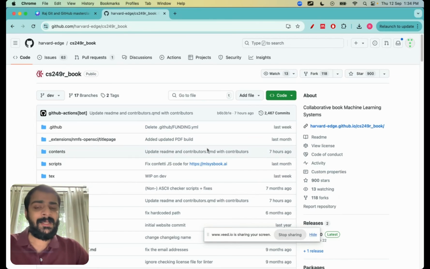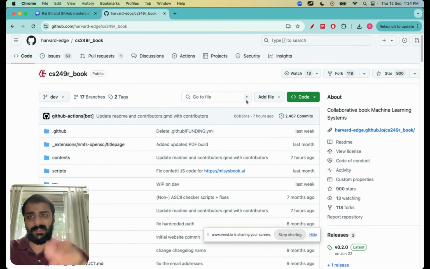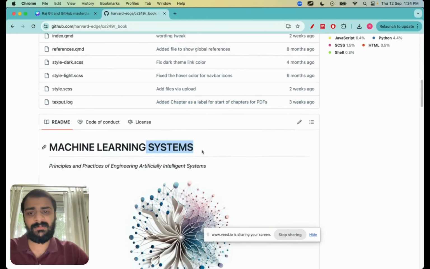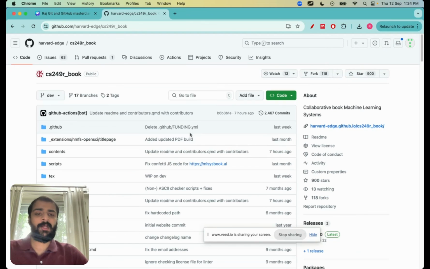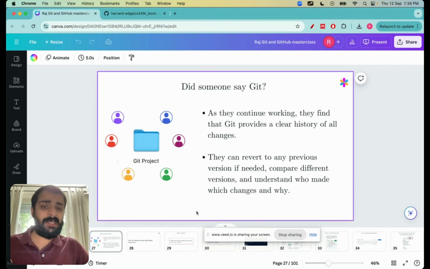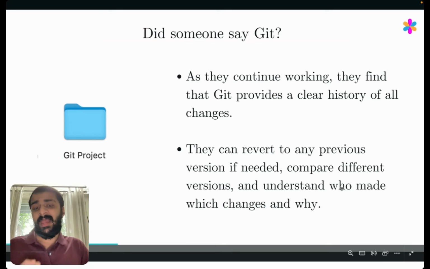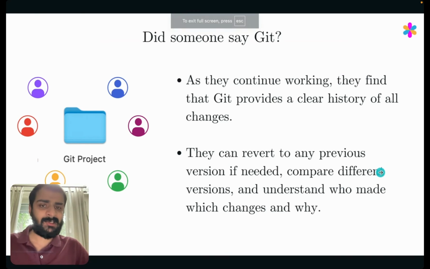As you can see, this repository, this is called a repository because it's this current project on machine learning systems that has 900 stars, which means that it's a very popular GitHub repository. So if you are working on any collaborative tasks such as collaborative coding, writing a book, or anything which involves files and multiple people, you really have to learn Git. And this is what we are going to start doing next in the next lectures.